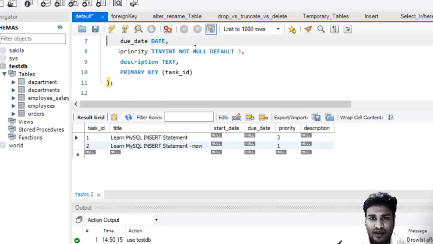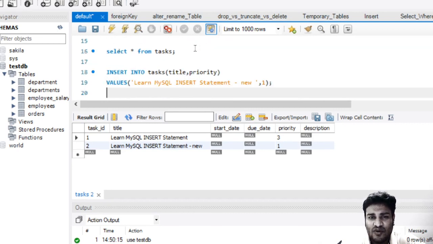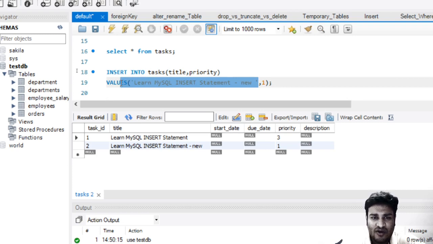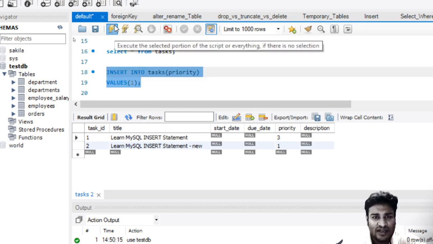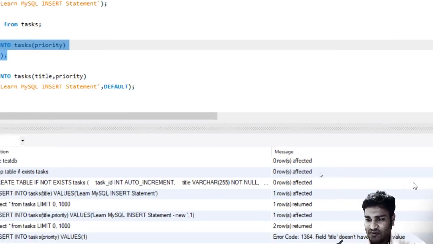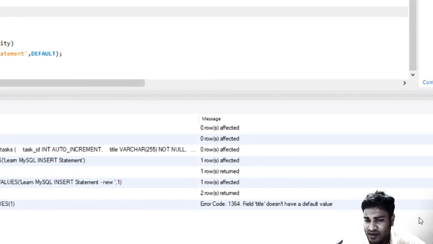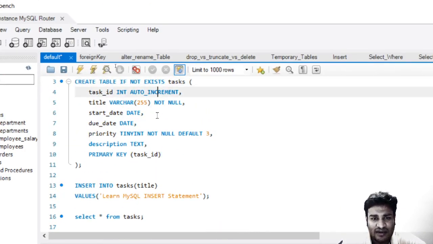So unless you set the default value and you do not insert them, it will be null. Anyhow, if you mark them not null and then you do not give the value of that particular column, then it will throw an error. For example, if I just go ahead and delete priority from here and title from here, so we have already discussed this, this is just a recap. It will give an error saying that title doesn't have a default value. So title does not have a default value and it is also set to not null. That's why it is giving me an error.